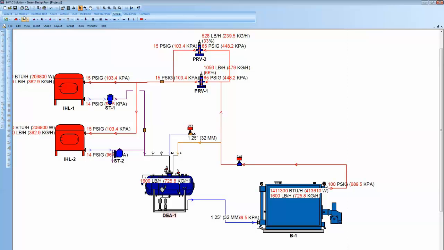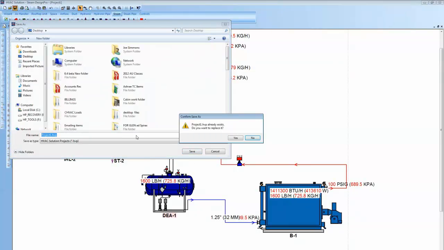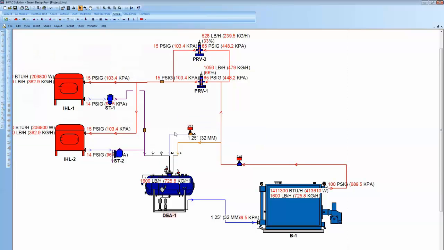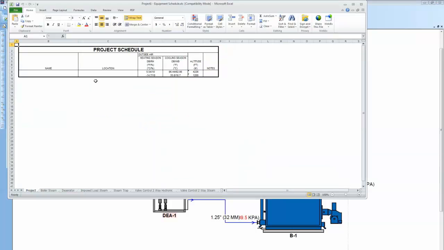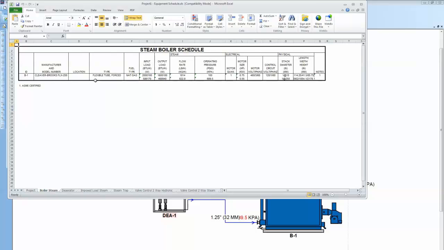So now let's come, I need to save this project. We'll save this as project 1 on the desktop. And then I need to come File and open up and look at the equipment schedule. So it's going to open up in Excel, and we'll come over. There's the boiler we selected with Cleaver Brooks.